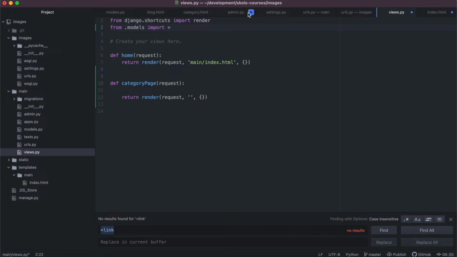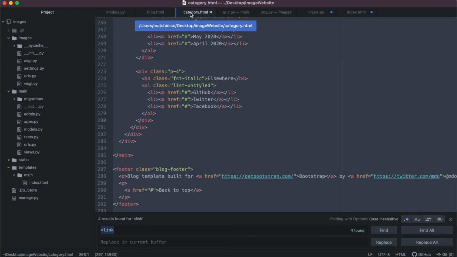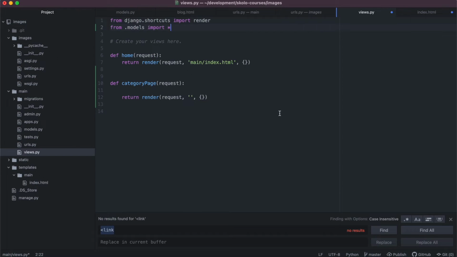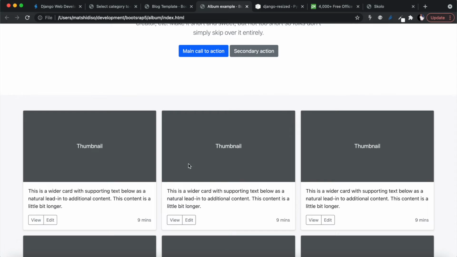Okay, let me just close this admin settings so I can have a little bit of space. All right, and then this HTML, I'm going to close that one. I've already used it over there. Inside of the views, there are two things I need to do to be able to display this.